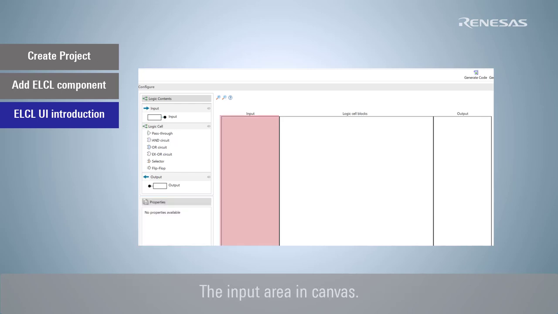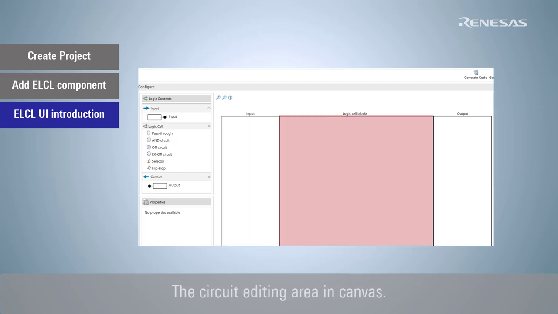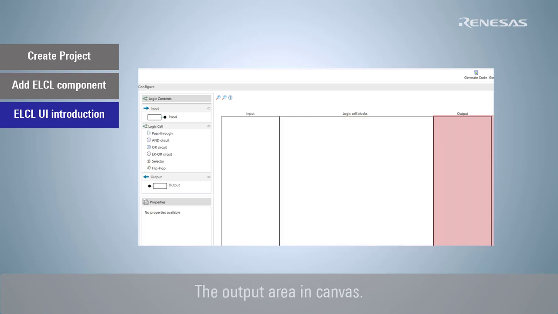Third area. The input area in Canvas. Add input to the ELCL circuit. Fourth area. The circuit editing area in Canvas. Place logic cells and edit the circuit. Fifth area. The output area in Canvas. Add output to the ELCL circuit.